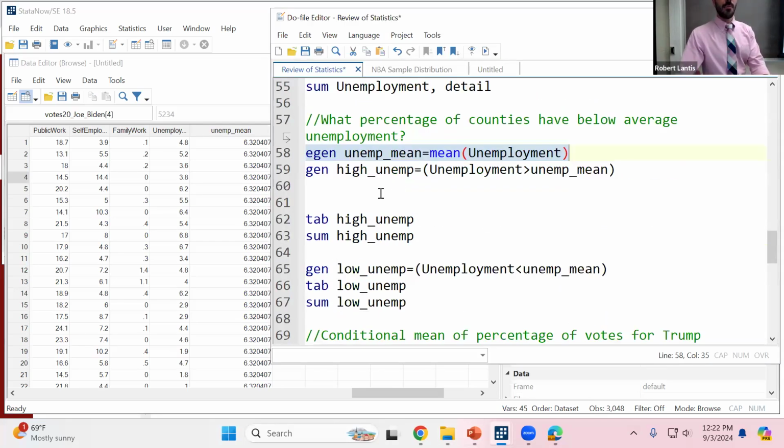I'm going to go back to my do file, and I'm going to generate a new variable and call it high unemp. Anytime I have a conditional statement, like I want to check whether the unemployment variable value for that observation is greater than the unemployment mean that I calculated, I put parentheses around that condition. If that statement is true, it is going to put a 1 in for this variable that I'm creating, highunemp. If it's not true, it's going to put in a 0.